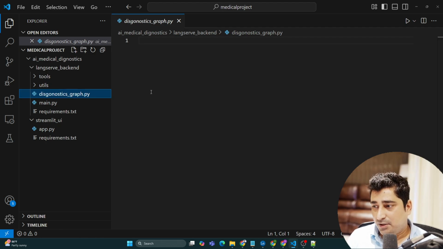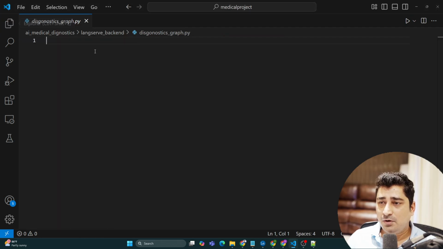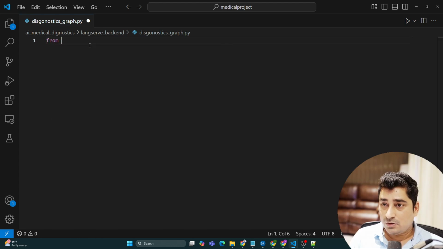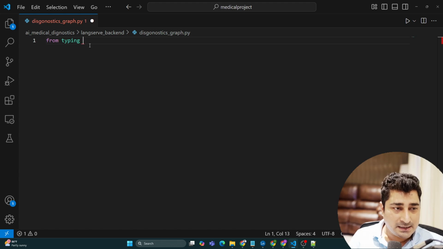We can even use some sort of UI-based agent creation tool or tool creation tool, like Langflow. So anything is completely fine. At the end of the day, you are going to achieve the exact same thing. So here I have to create a diagnostic graph. Now to create a diagnostic graph, what I'm going to keep inside this one, let's do it one by one. So here the very first thing that I'm going to call is typing.